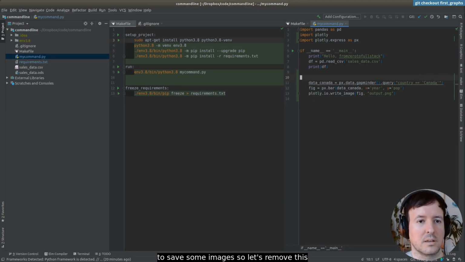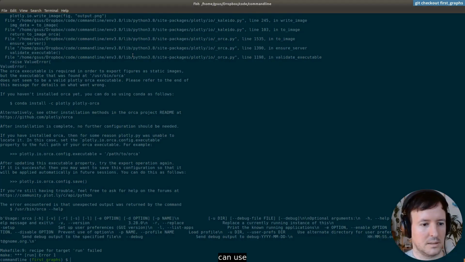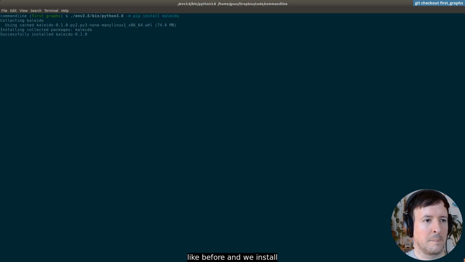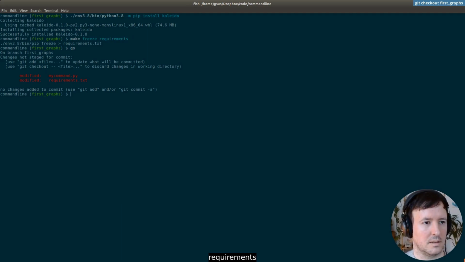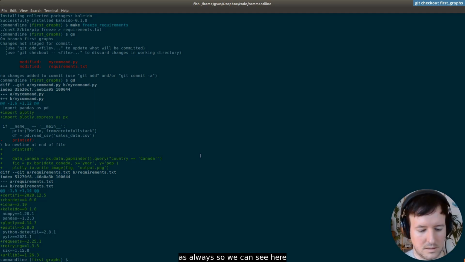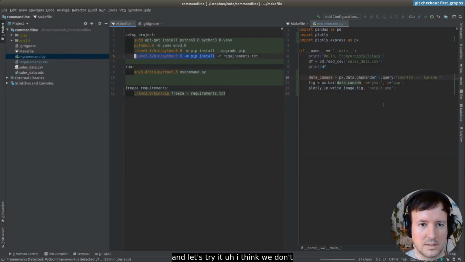So let's remove this thing with Orca, and let's install this Kaleido library. We can use this to install it like before, and we install Kaleido. It's installing, finished, and then we freeze the requirements as always. So we can see here that it added all of these requirements. And let's try it. I think we don't need any other change here.